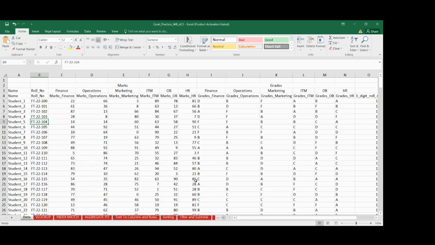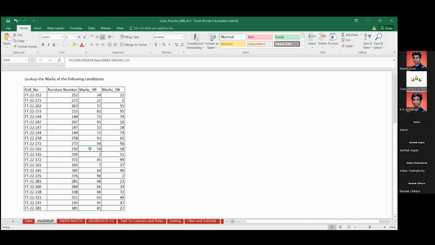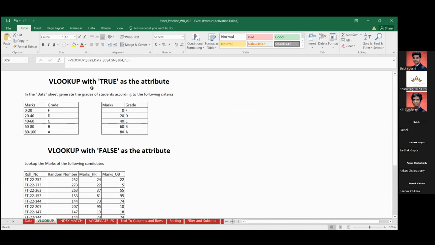So going forward, the first thing that we'll look at is VLOOKUP. So Shishir. The first thing that we look at is, VLOOKUP comes with 2 attributes. So basically there are 4 attributes in the VLOOKUP function. So Shishir, you can just put a simple VLOOKUP function and then we can look at the attributes.